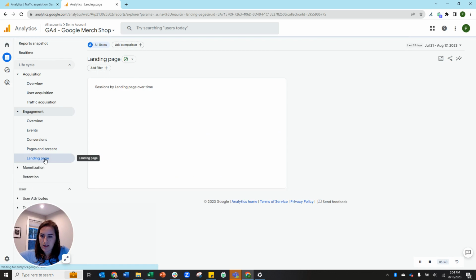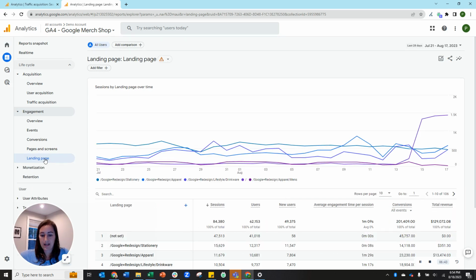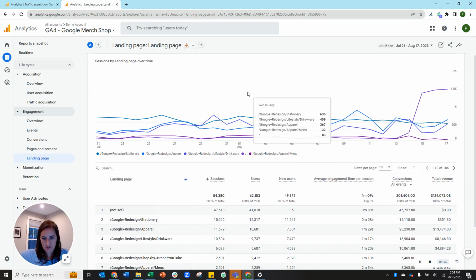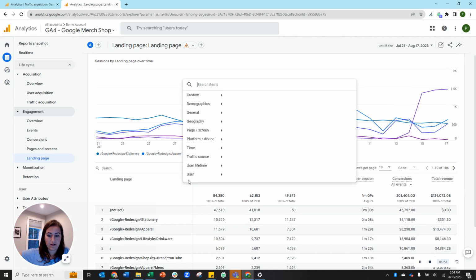And then similarly, we have landing page performance. This is a common thing that people look at: what landing pages are people getting to your site via? You can add secondary dimensions. You cannot change the primary dimension because it's supposed to be landing page, but you can add several other things over here.